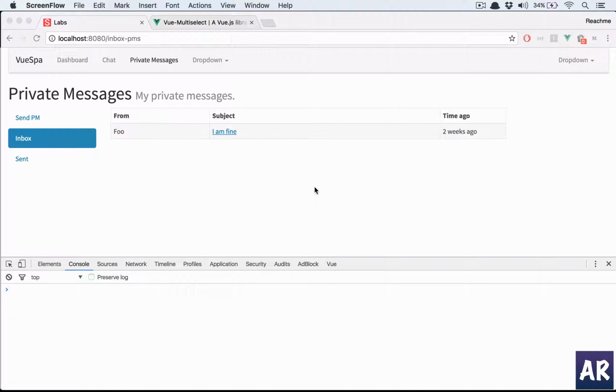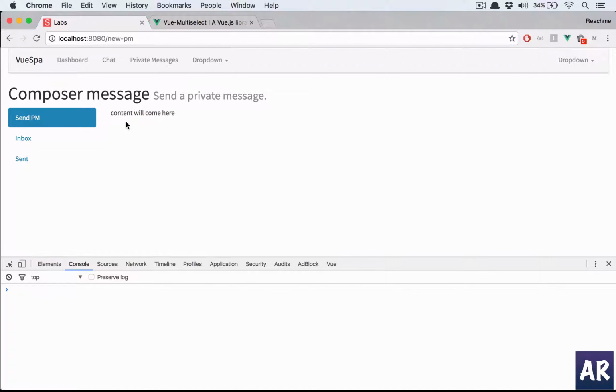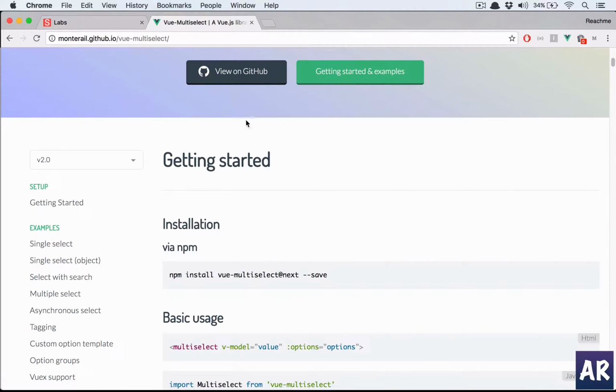Welcome back, guys. Today in this video we are going to create the functionality of sending a new private message to any user, and for that we will be using the Vue multiselect library. This is one of the multiselect libraries which is currently working with Vue.js 2, and I find it very easy to use. So let's start right from the installation.